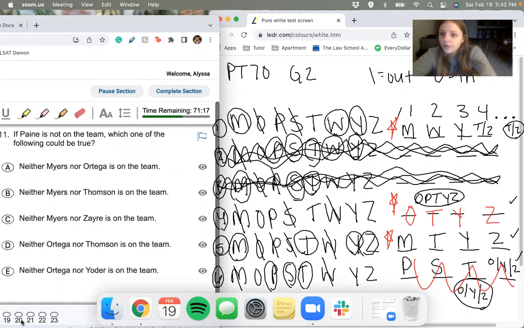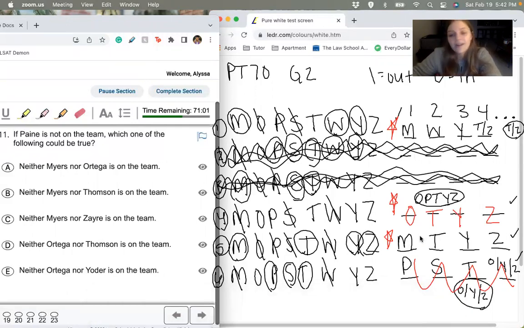Okay, we're looking for the one that could be true. Could it be true that M and O are excluded from the team? Can't happen. In all three of those worlds, I have to have at least M or O. So in the first one and the third one, I have to have M, and in the second one, I have to have O. In order for us to choose A, we have to be able to exclude M and O. So A is out.